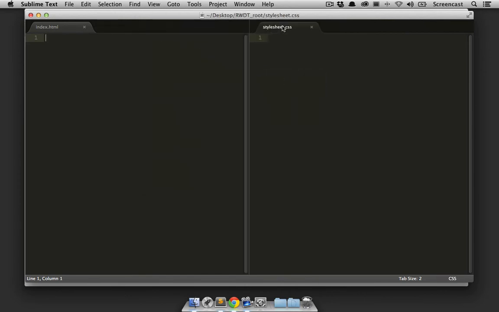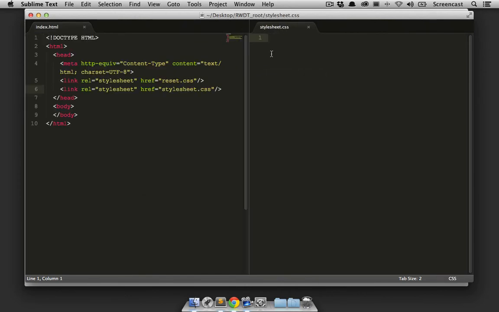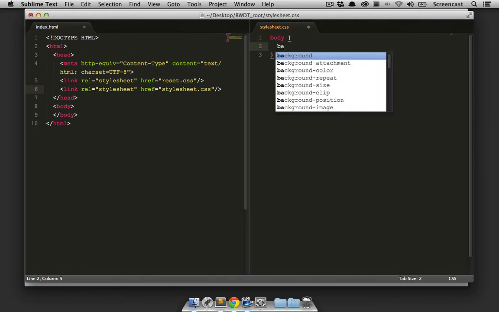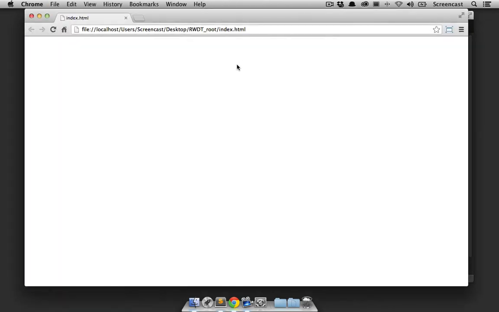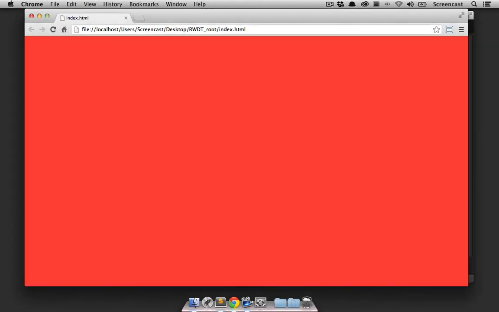and I find it's easier to look at them side by side. So as I'm editing the style sheet, I don't have to keep tabbing between an HTML document and a CSS document to be able to make changes quickly. So just check that's working. I'm going to declare a body, background, FF4444. Hit Command S, head over, and there we go. That's a quick and easy way to troubleshoot a style sheet not loading.